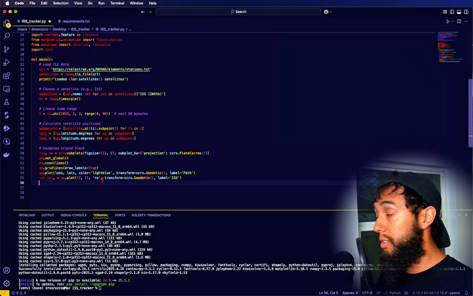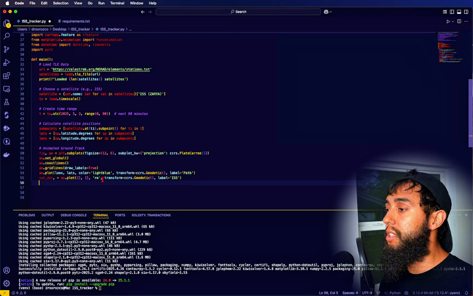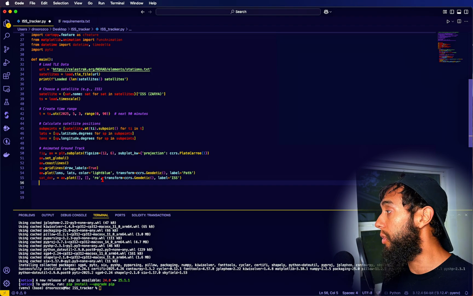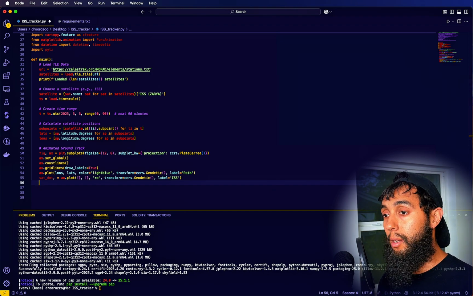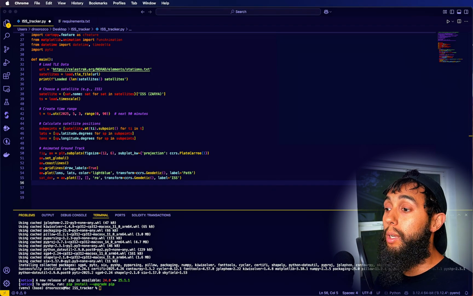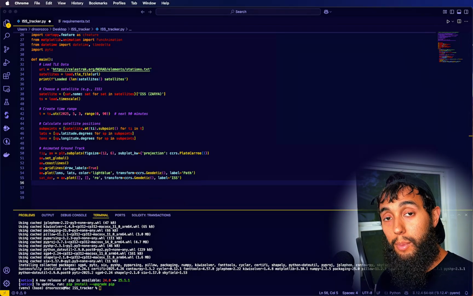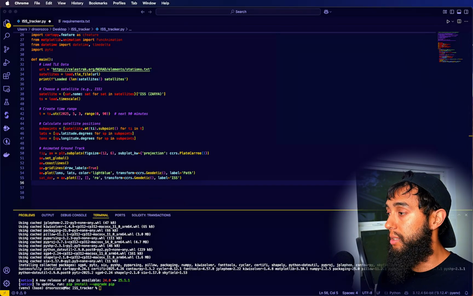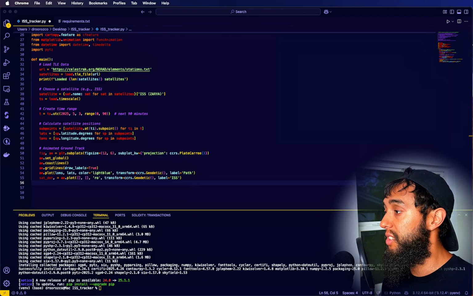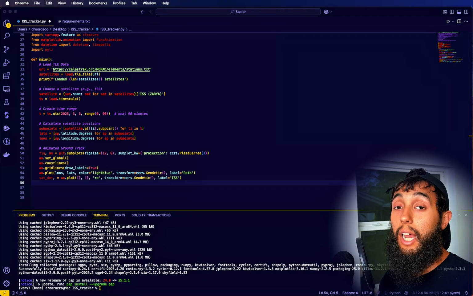Now, an important thing to note is that the commas here ensure what's called tuple unpacking. Now, a tuple is an immutable ordered sequence of elements. It's kind of similar to a list, except it's cemented. Once it's defined, it cannot be changed.